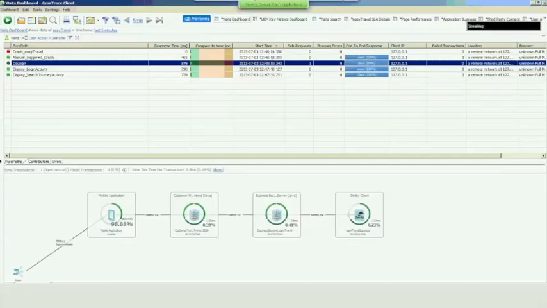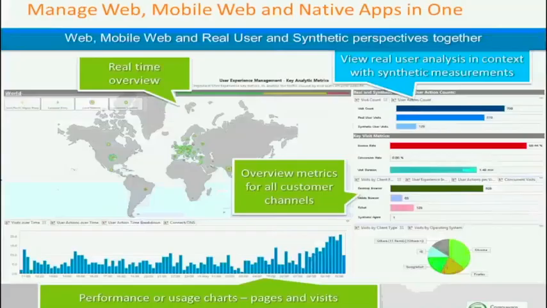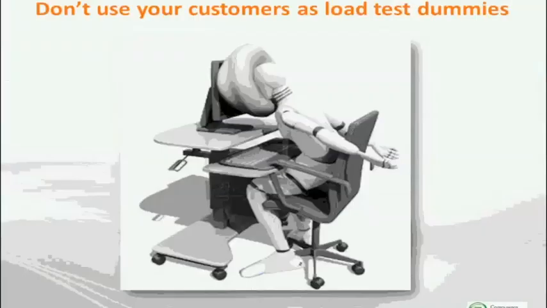I'll resume again from where we left off. For the last bit of this session, I want to emphasize some other aspects of improving your conversion and avoiding the abandonment which we saw for some of the applications. Don't use your customers as load testing dummies.